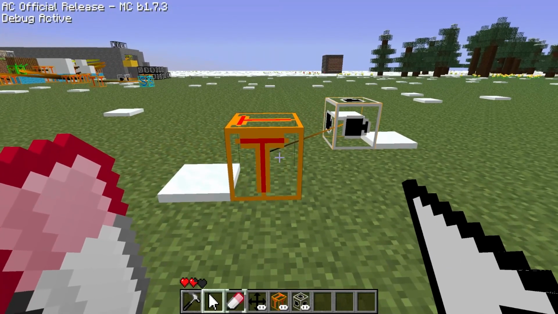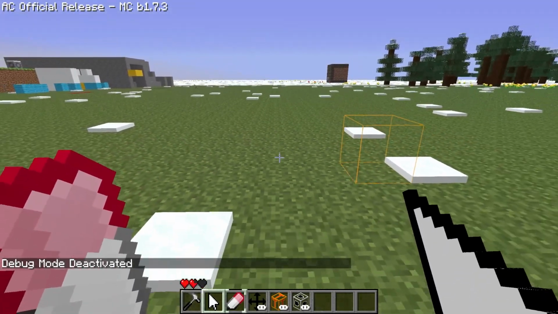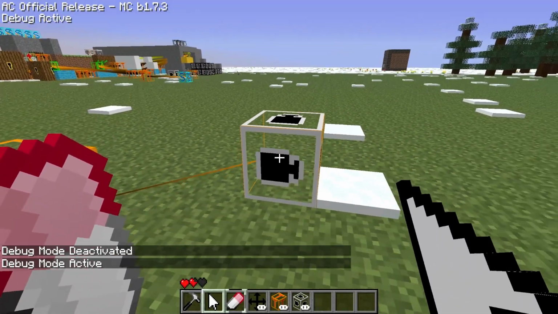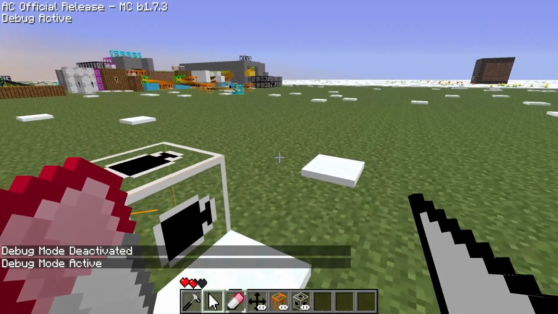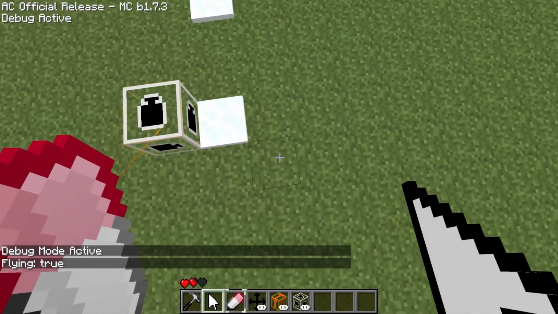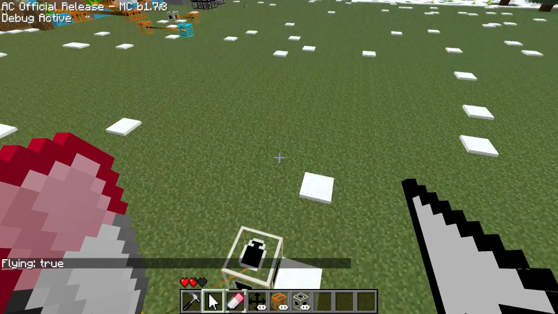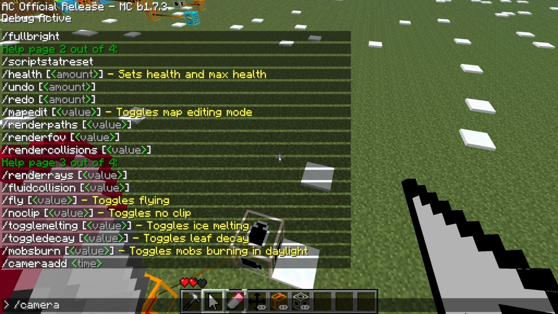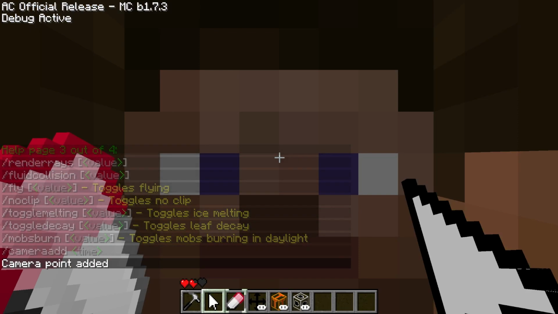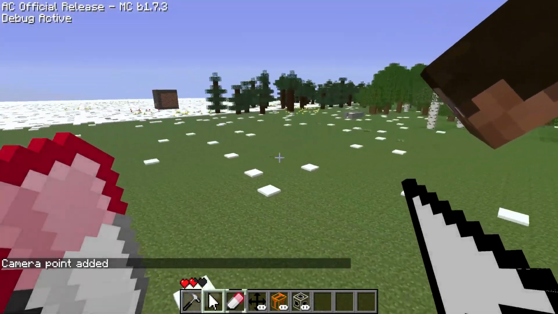So what happens, sorry, if I go through this, you can see nothing happens because we've not selected any camera point. So that's the thing that I don't really like. You need to basically create a camera path with commands. So the command is camera add and then the times in seconds. So for example, we do 1. Then we have our first camera point, which is 1 second and looks in this direction.